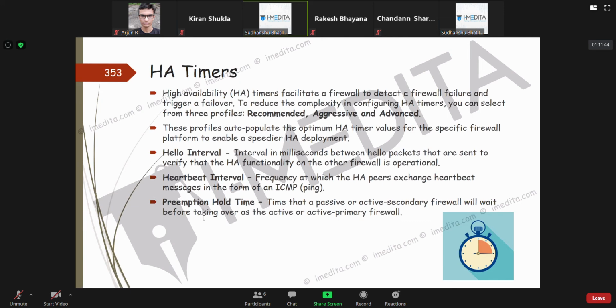Like I was telling you, if the priority 90 firewall comes back up after 15-20 minutes, it can overthrow the firewall with priority 150, but it will wait for this much time before overthrowing and becoming active. Also note that sometimes people use the words active primary and active secondary. Active secondary means the passive one, active primary means the active.